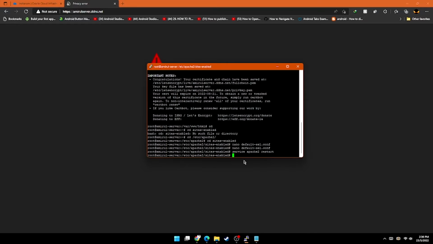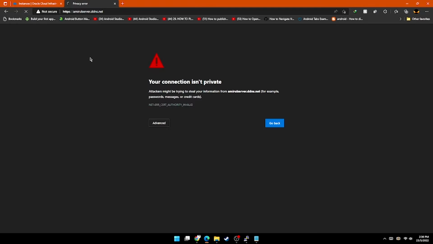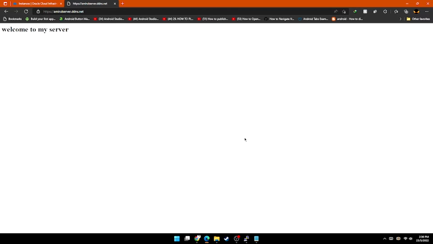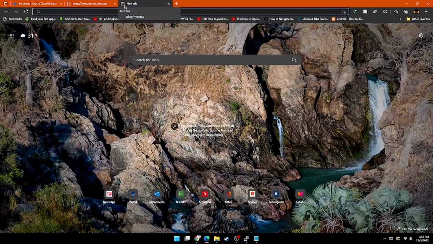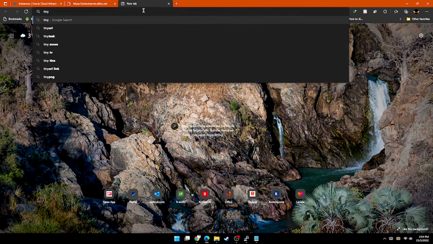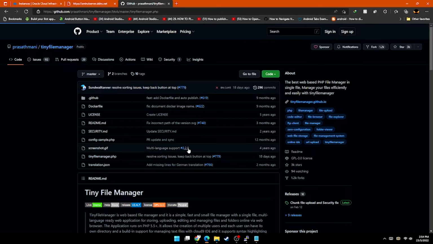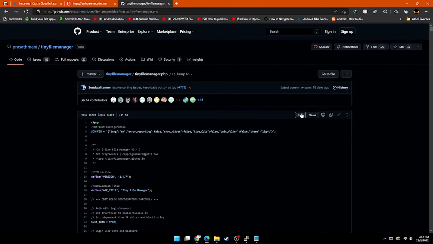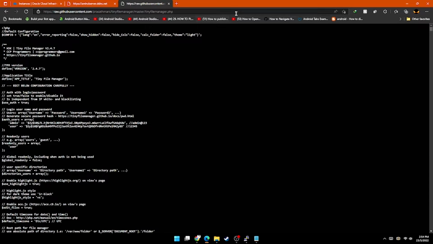After we restart, now we can access HTTPS with a valid certification. After that, we will put a file manager in our server so we can manage the server from the server itself, to add files, to delete files, to edit files.